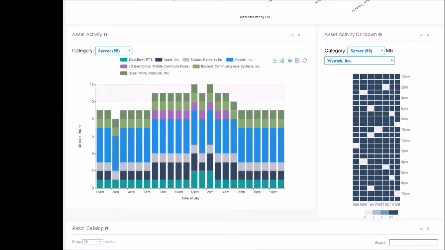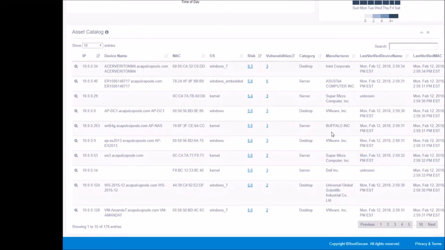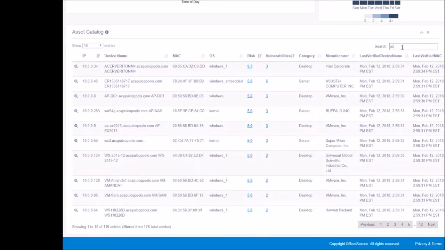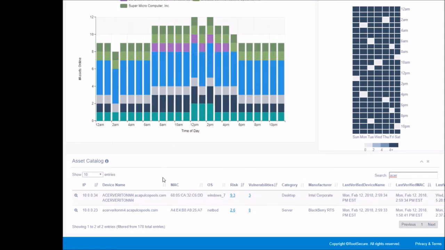unscheduled outages. At the bottom of the page, you can see all the assets detected by the RootSecure sensor. Each asset is unique and specific meta information is captured and listed here. It is possible to click through the risk information or the asset details from this view. A convenient search box allows fast filtering of all the attributes.